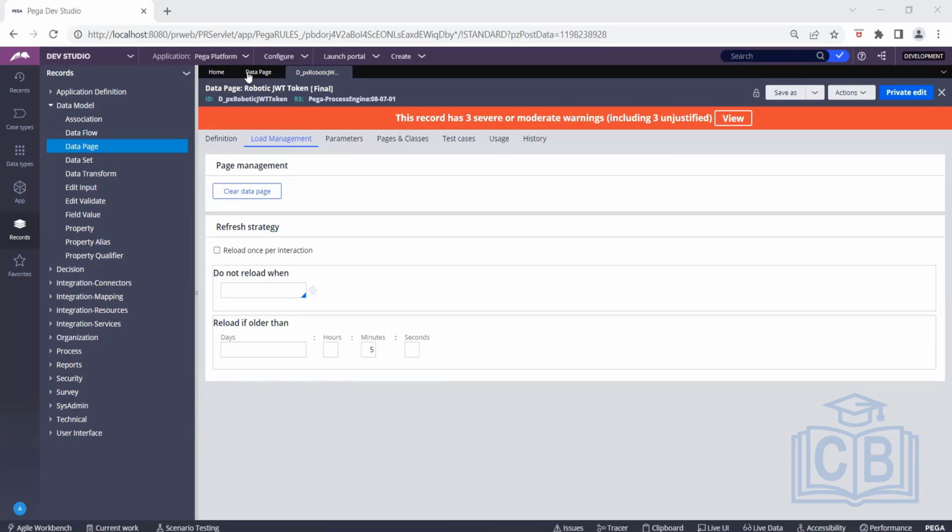You understand the load management tab, right? And you have clear data page, right? Why you will use clear data page is, let me tell you, if you are in production, okay, the code is deployed to production. Now the source of a data page is something like your report definition, let's assume. Now you have updated some values in production in the report definition, in your database, okay.